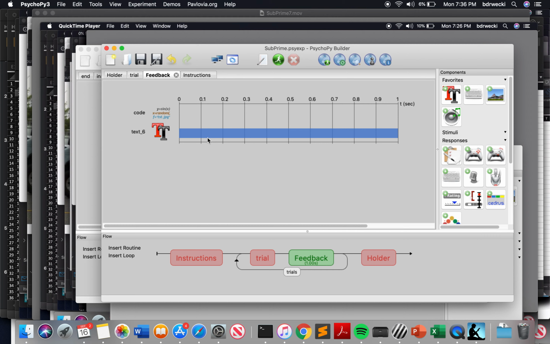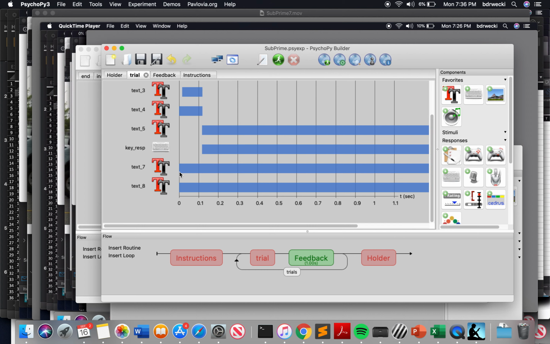I want you to do it on your own. Put it on the feedback one as well, and I'll show you why in a second. I'm not going to do it just because the numbers and stuff are going to be different between our computers, and I don't want you to be confused. But essentially, I just want there to be two texts on the screen that tell the participant what buttons to press.